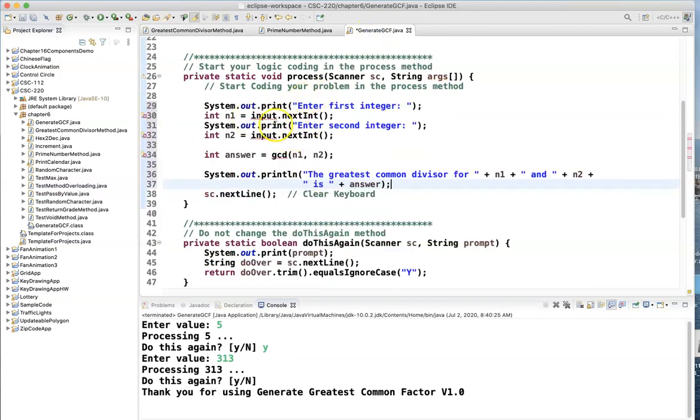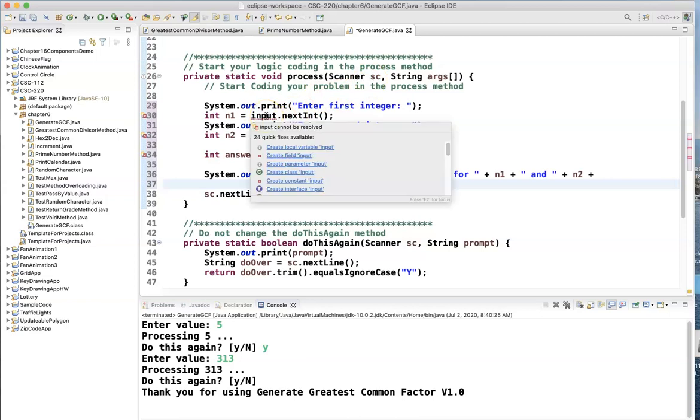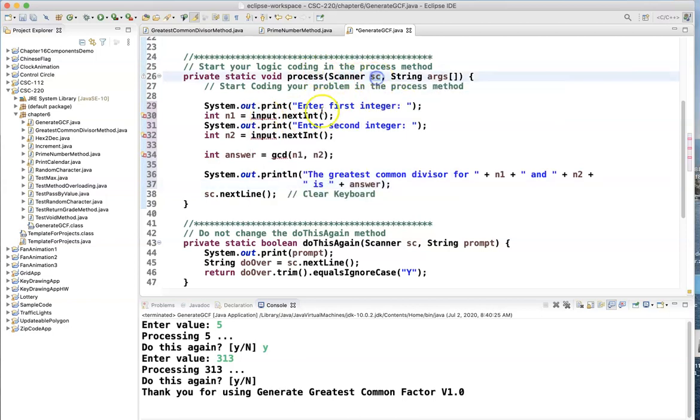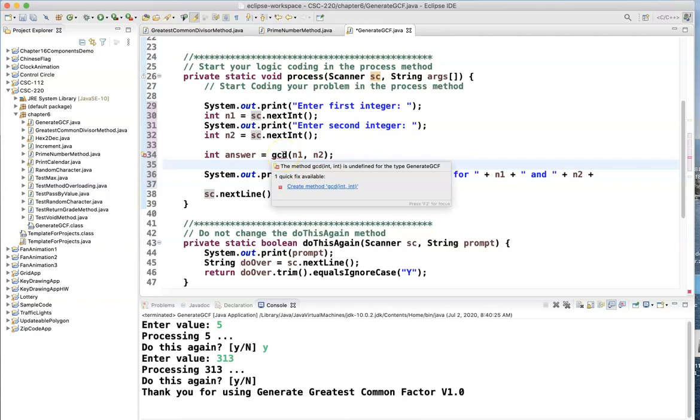And so there's an error here because I called my scanner input in my other program. I have to call it SC. So SC has to come in. Change that, SC, and I think we're good. Now, the only thing that's missing is the GCD method. So basically every time I run the program, process starts, I prompt for the first integer, second integer, I call GCD, which is missing.